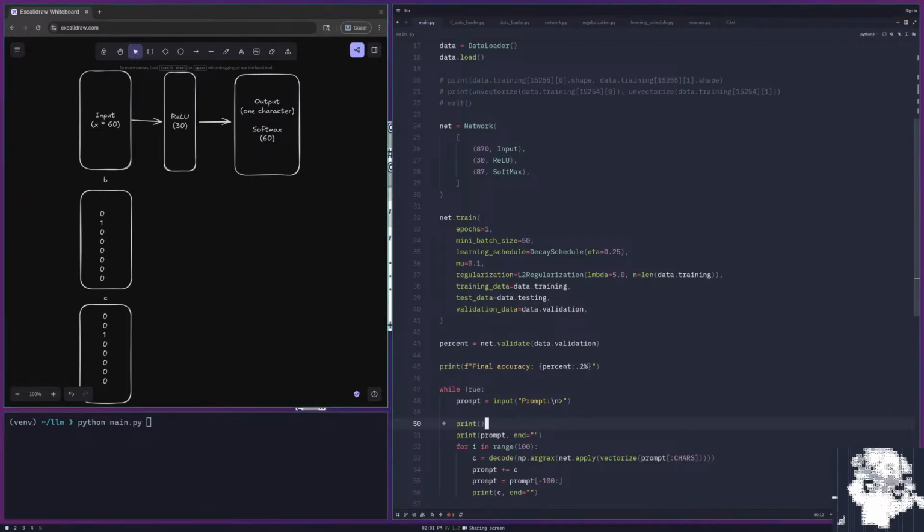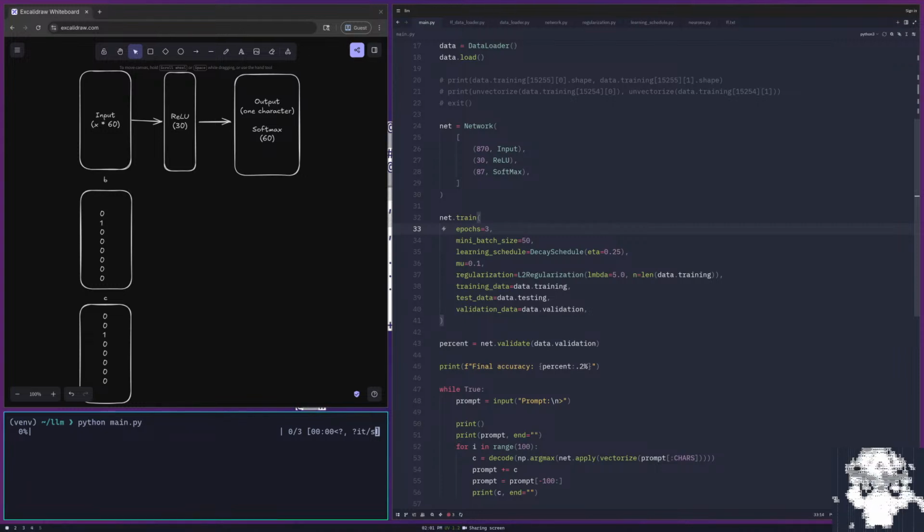Clear this. Let's let it train a little bit more. 3. And then what we should do is reduce the training data and the validation data and see if we can find hyperparameters that do anything helpful.